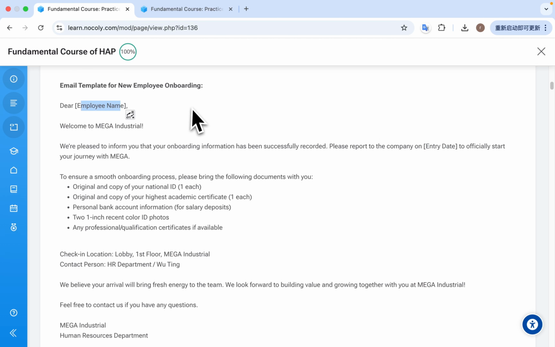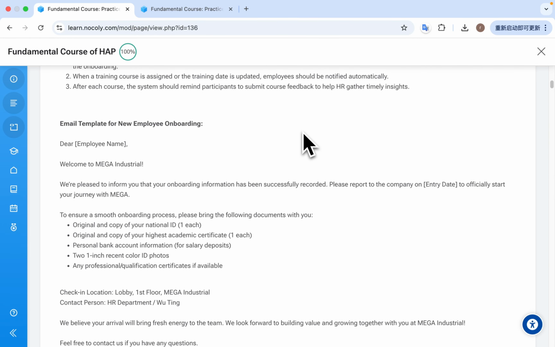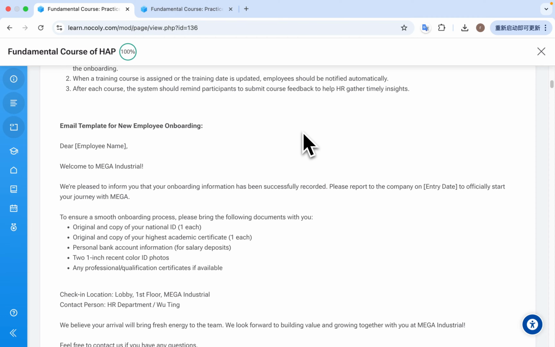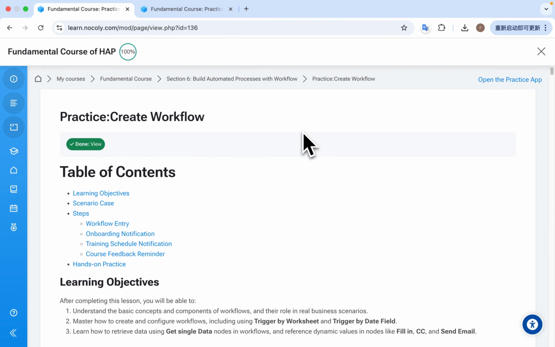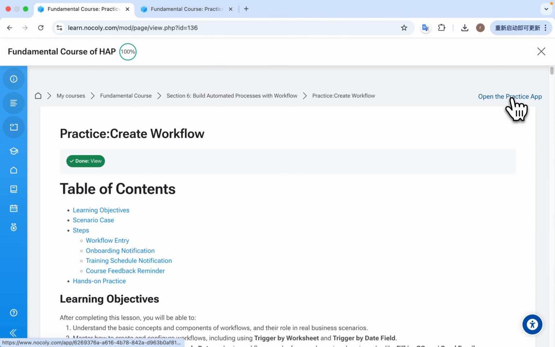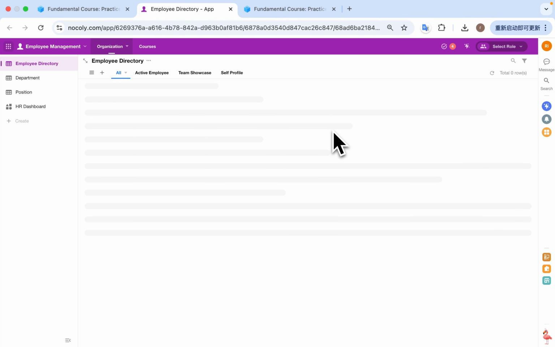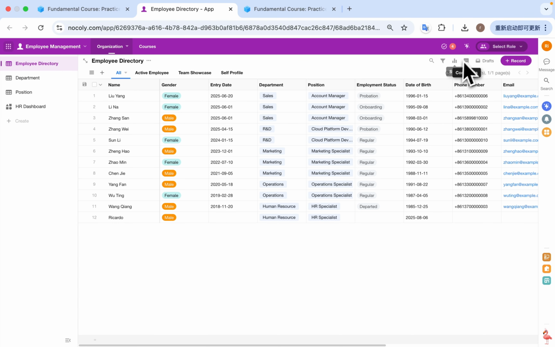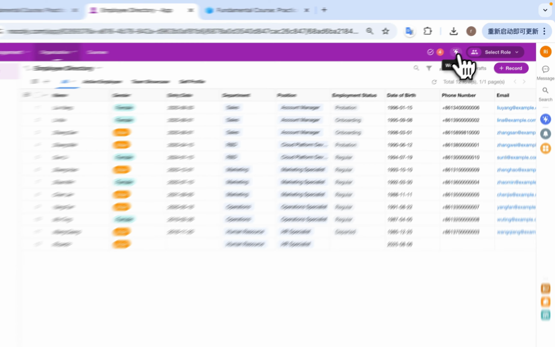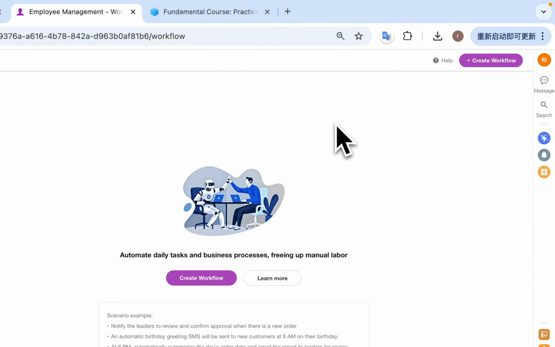Having understood these requirements, next, we will proceed step by step to demonstrate how to meet these needs in the application. On the upper right corner of the page, find the Open the Practice app button. Click this button and we will jump to the Employee Directory application. First, let's see how to enter the Workflow Configuration interface. In the top right corner of the application, we can see the Workflow button. Clicking it will take us to the Workflow List page.